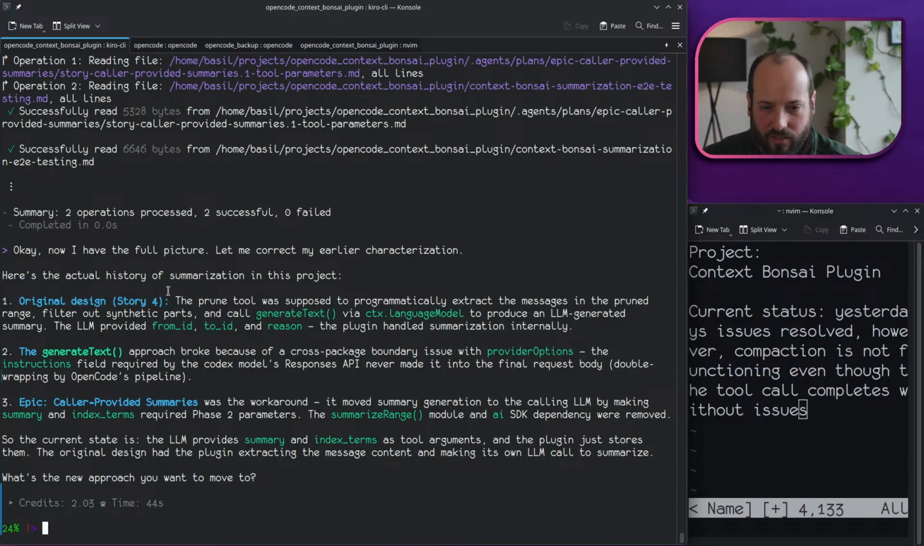And here we go. Original design story 4. The prune tool was supposed to programmatically extract messages, filter out synthetic parts, and call generate text via context.language model to produce an LLM generated summary. The LLM provided from ID to ID and reason. The plugin handled summarization internally. That was the original design. The generate text approach broke because of a cross-package boundary issue with provider options. The instructions field required by the context model's responses API never made it to the final request body. Okay.